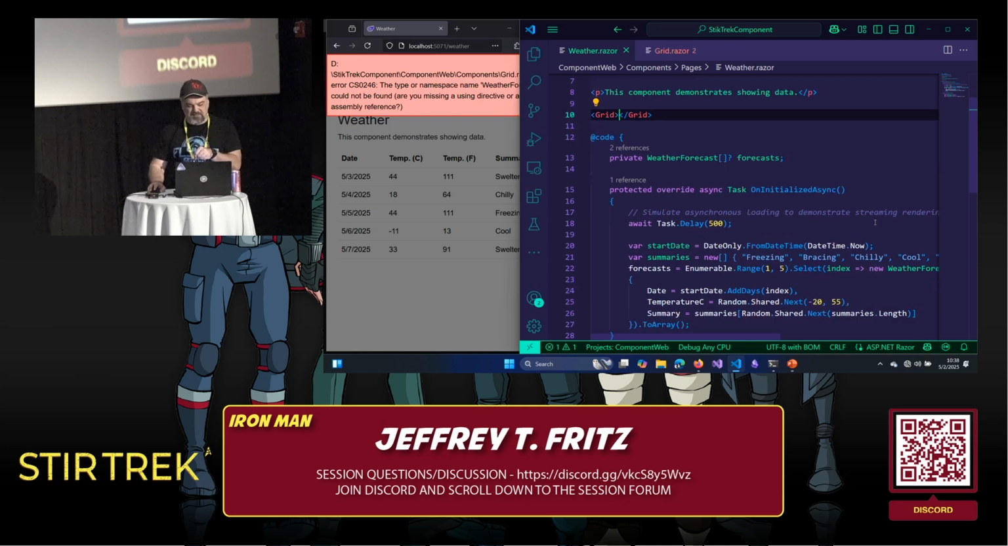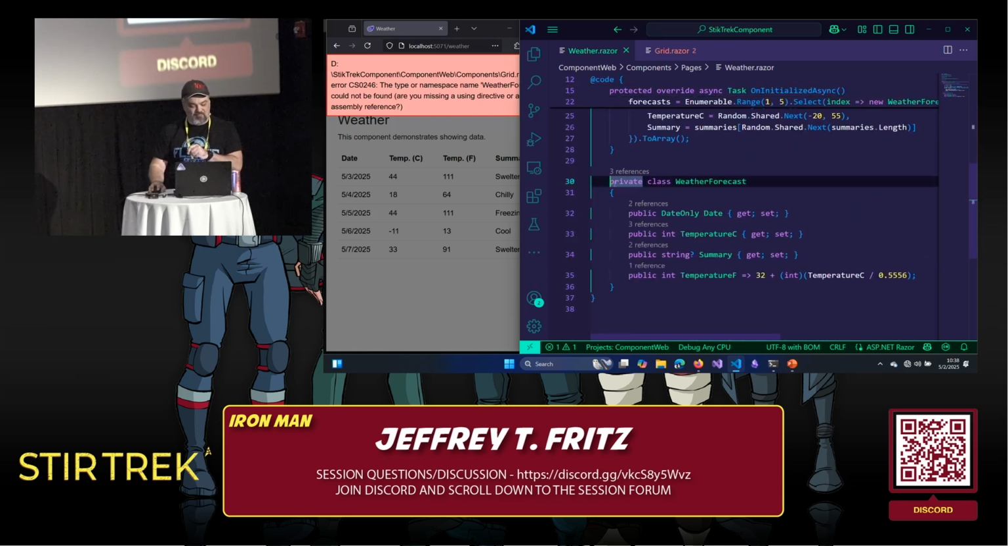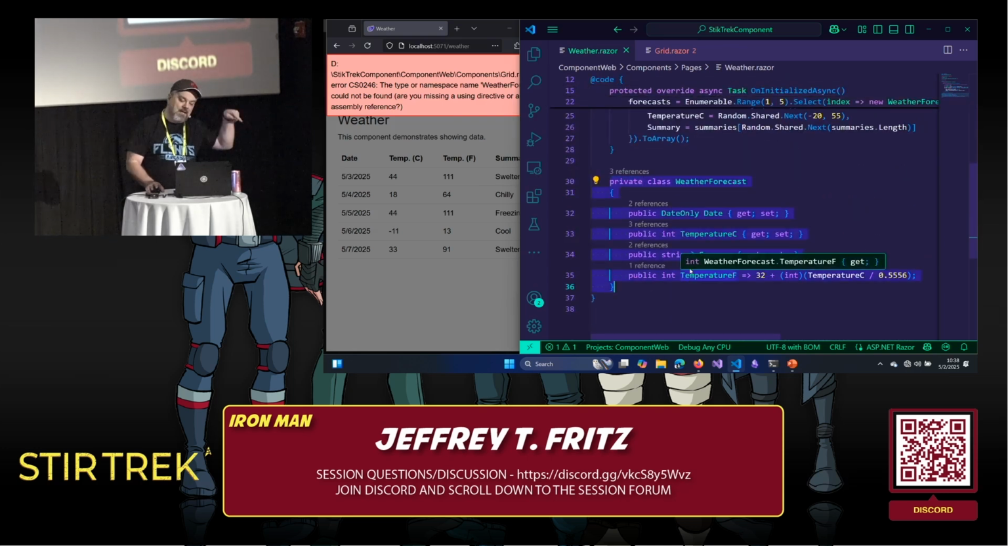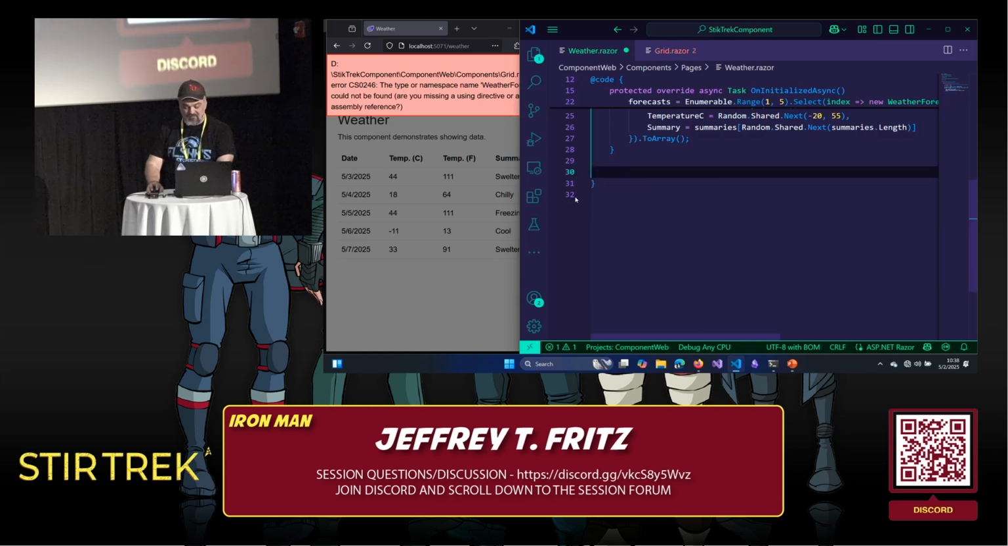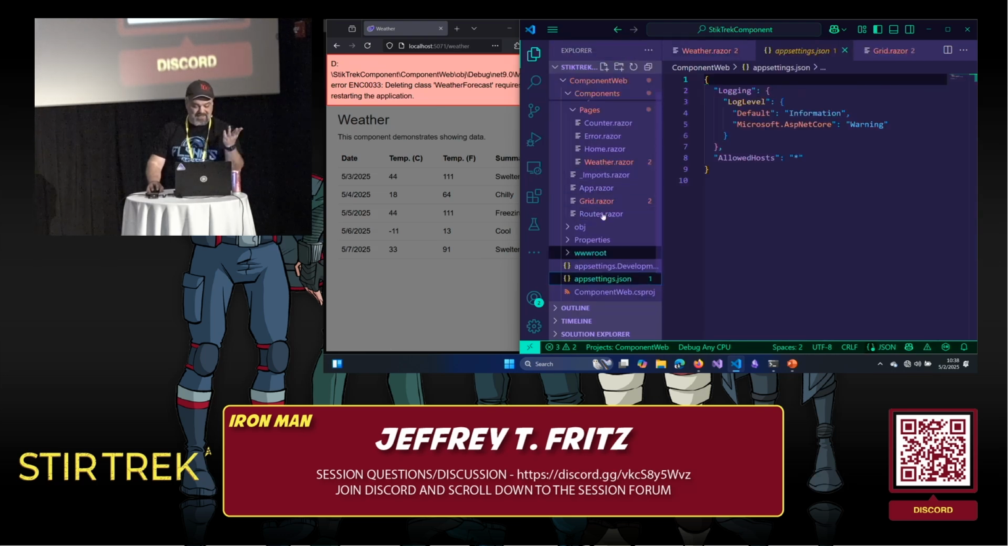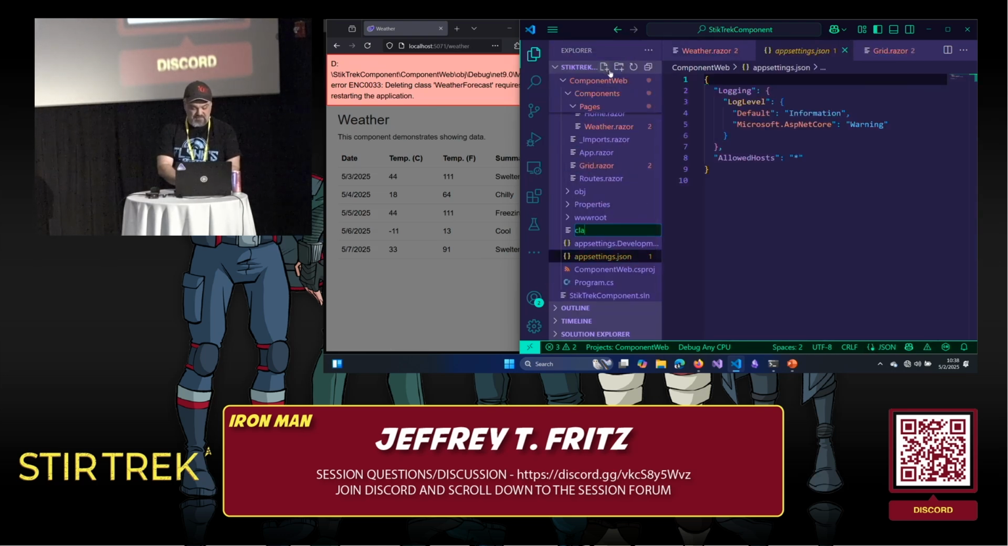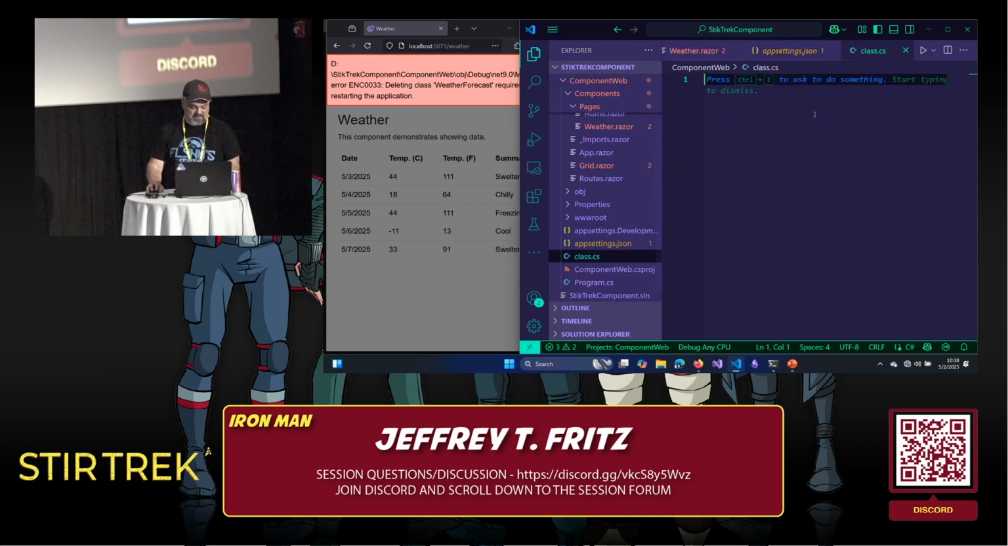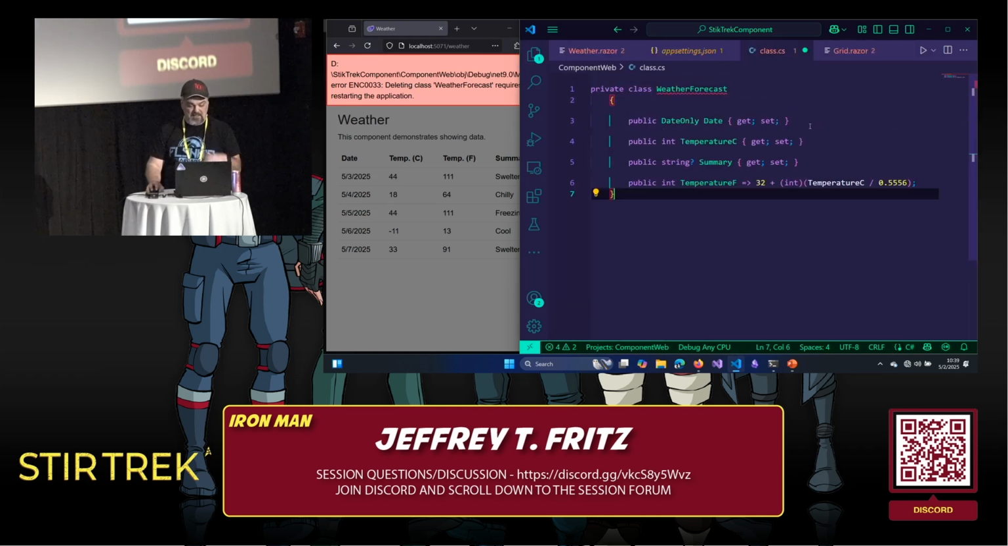In the default template, weather forecast is actually a private class inside the weather page. So we need to move this so it's somewhere that the rest of our application can reference it. Let me do that quickly. I'm just going to go down here and create a class file. I don't know what the name of it is. I don't care. Paste that back in.